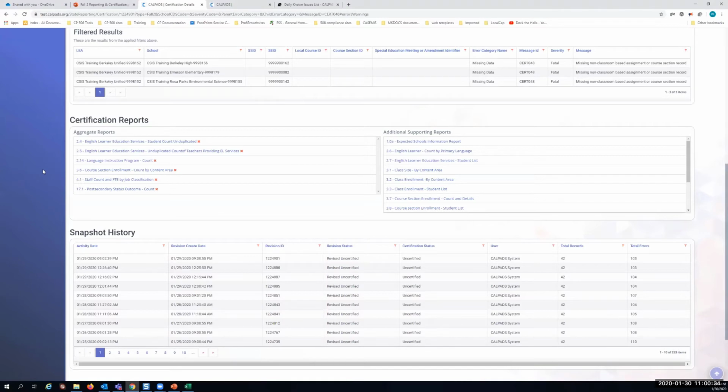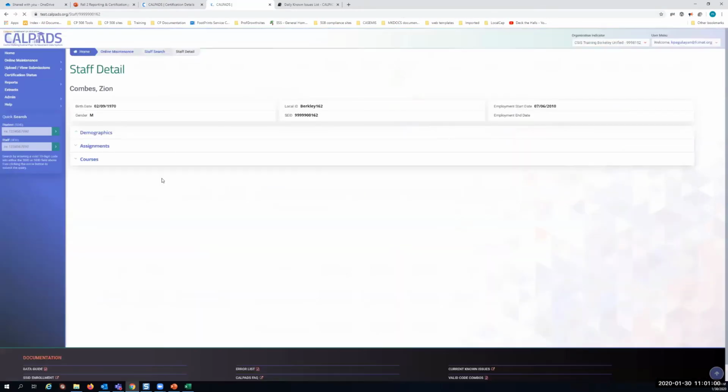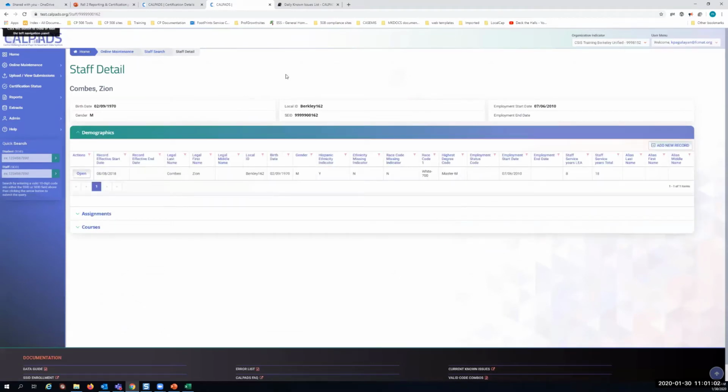Okay, so let's have some scenarios here. Let's first look at one SSID. Let's copy this one. Beth has a good scenario, itinerant teachers. That's correct. So let's copy this one SSID number. Let's search for the staff information here, and let's see why this staff member is causing a Cert 48. So we have here Zion Combs.